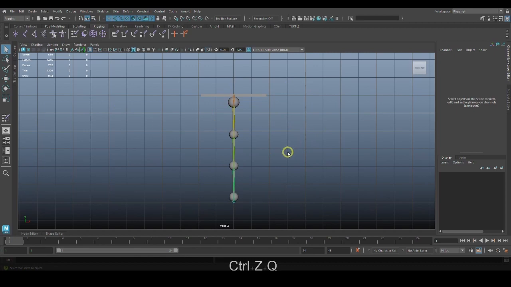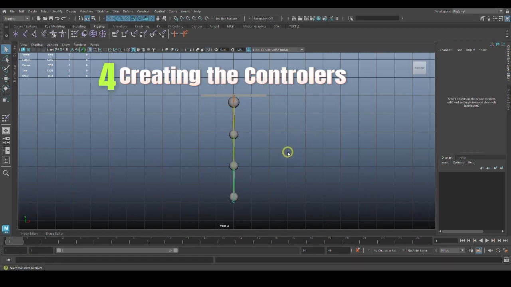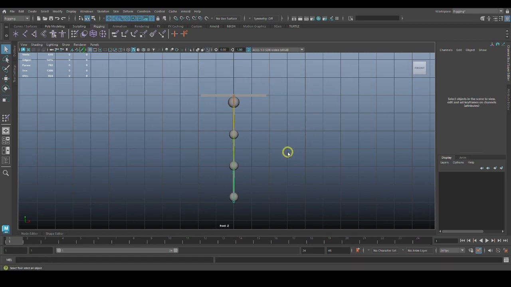So that's done. We need to add some controllers for the animators to use and to key for animation, so they don't need to mess with the joints or mesh. They just need to work on the controllers. So let's get the controllers done.